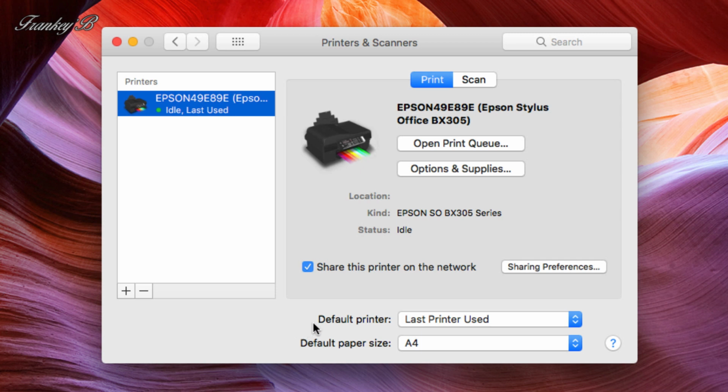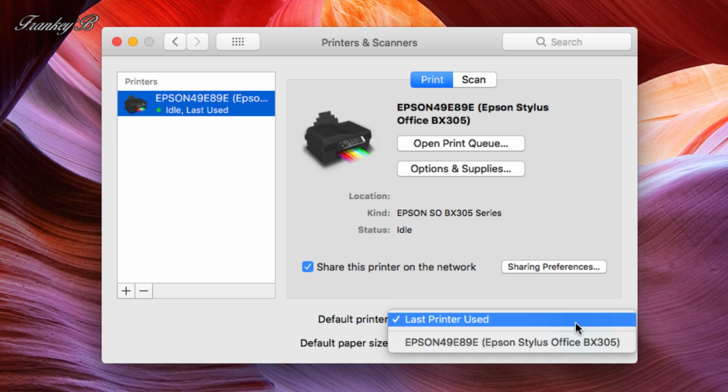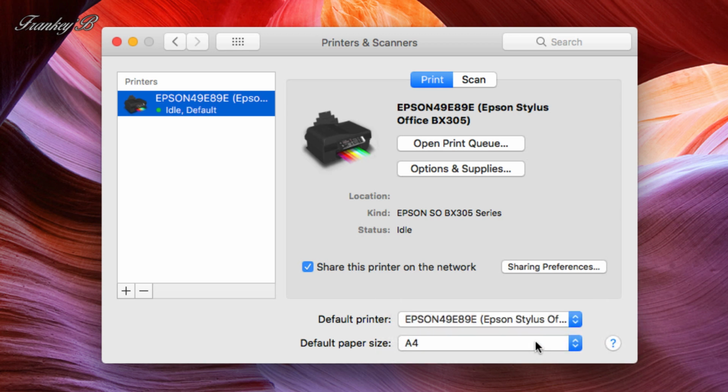And where it says the default printer, make sure your printer is selected in here. If not, click on this drop down arrow and select your printer there. And where it says default paper size, set that to A4. And that's it. Your printer is installed and ready and waiting for you to print.